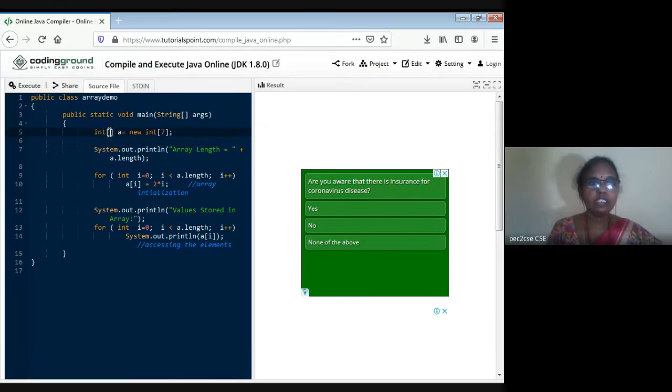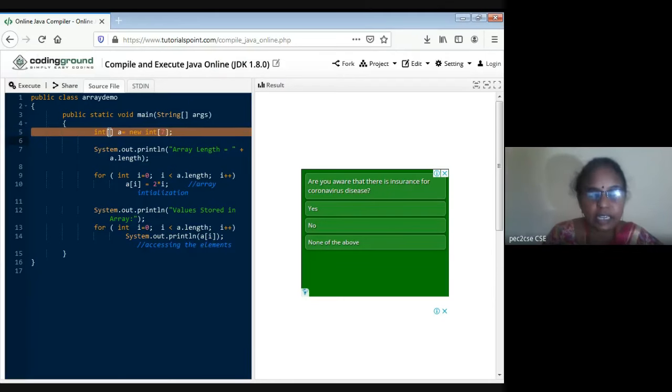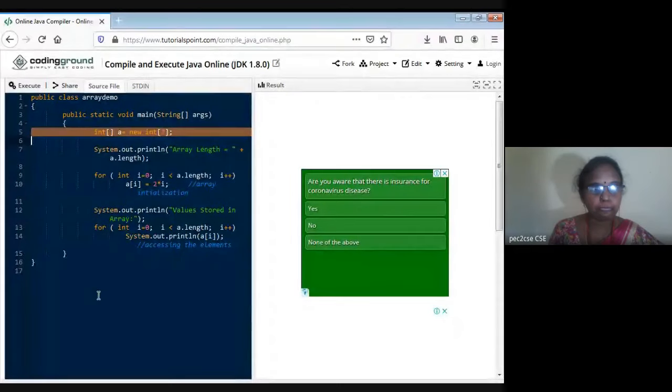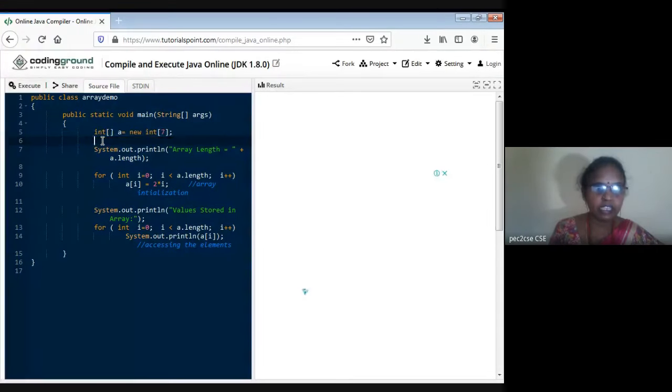Is there any doubt with this? I am declaring an array A. Its size is 7 and it is of integer data type. Is there any doubt? If you have a doubt in the array declaration, you can unmute and ask. So I am declaring an array A with the size of 7 and its data type is integer.